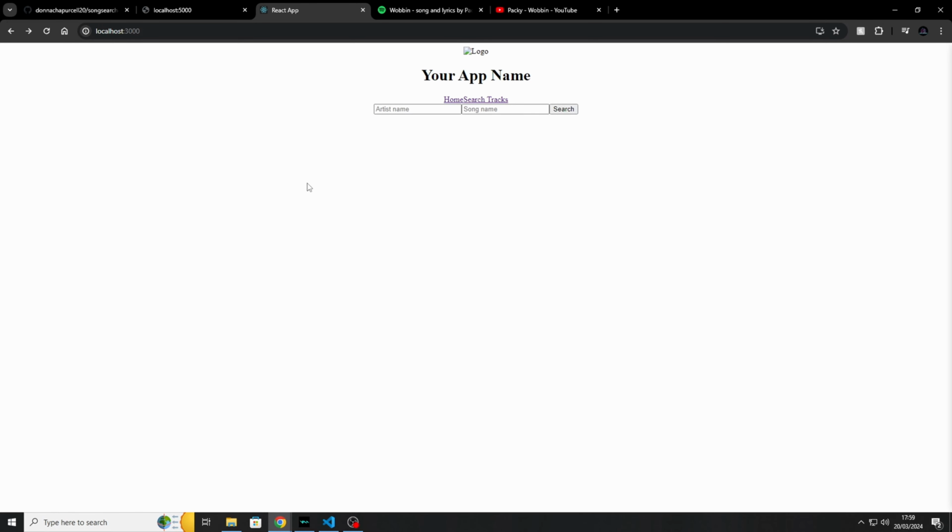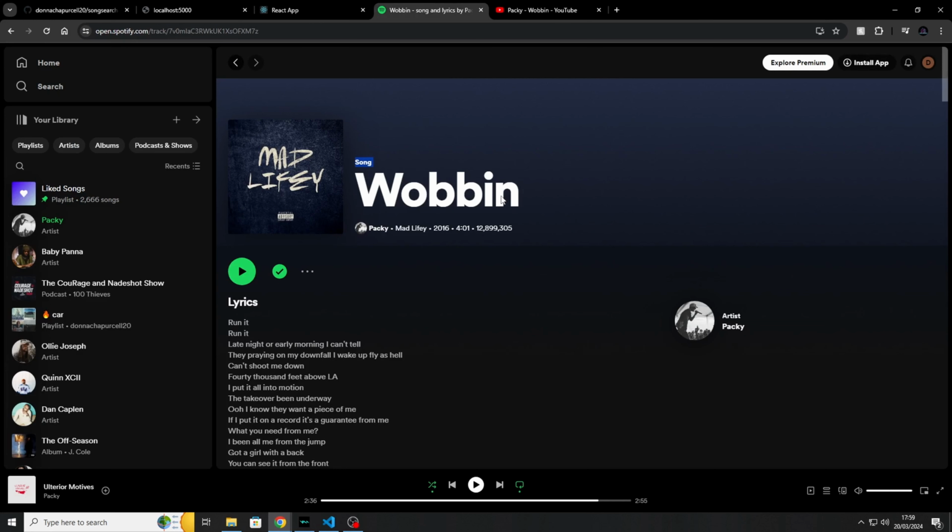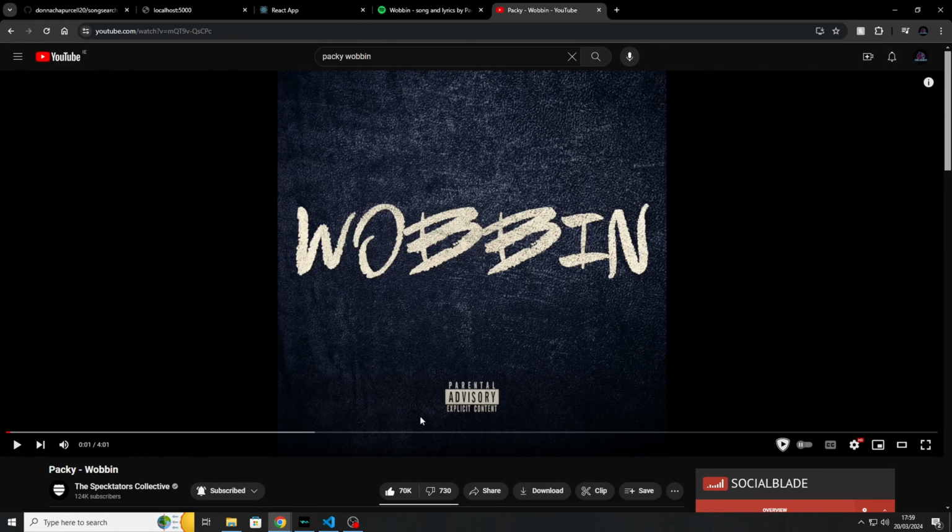So going back to the front end, as you can see here, we have two text boxes and we have a search bar. The hints in both of these text boxes tell you what to put in. So for example, artist name in text 1 and song name in text 2. Now I'm going to take my example that I have been using for this, and it is a rapper. So this is what the song that I'm going to be looking up is on Spotify, and his artist name is actually Packy. And then over here on YouTube, as you can see, it is Packy Wobbin as well, and this is what comes up for you.